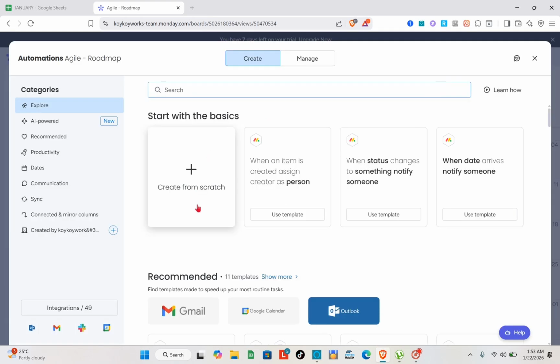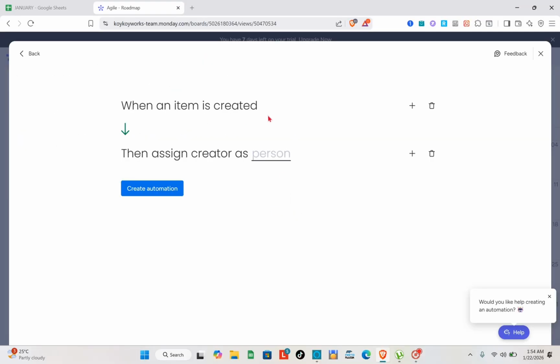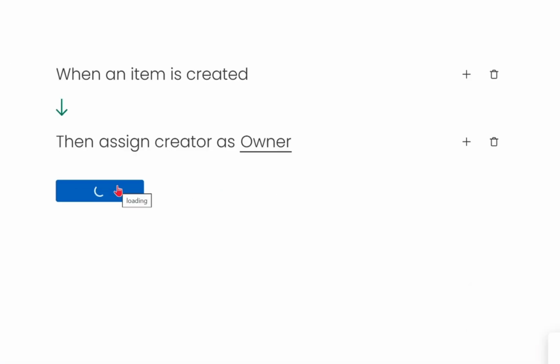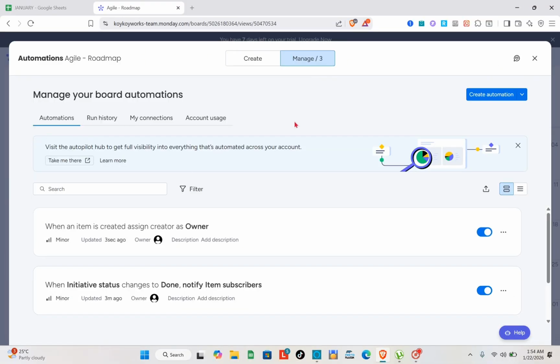If you want to start from scratch, you can do that, but we also have templates right here. For example, we are going to use this template. When an item is created, assign creator as person. So let us tap on create automation, but of course you have to select the person. Now create automation. Just wait for a couple of seconds after that. Now you can manage your board automation right here.